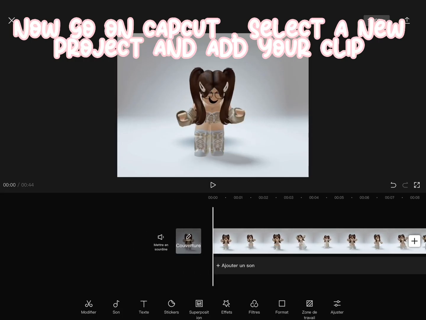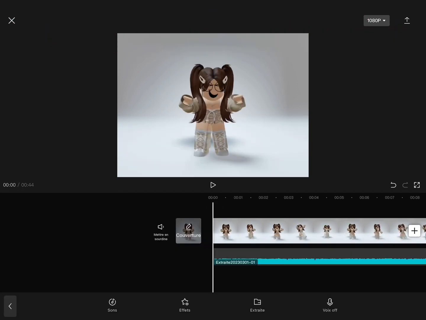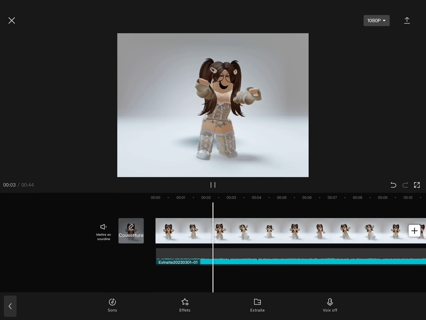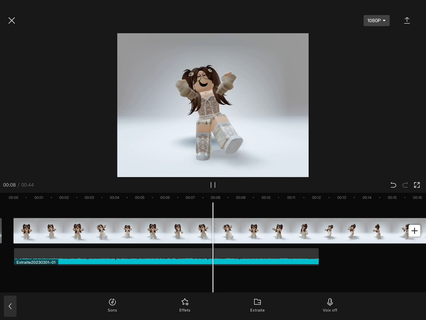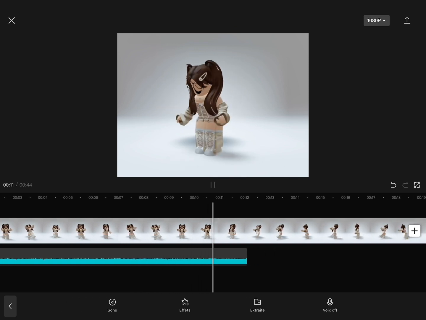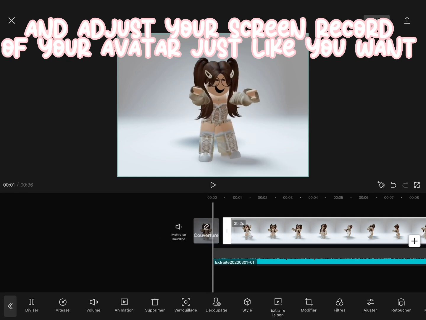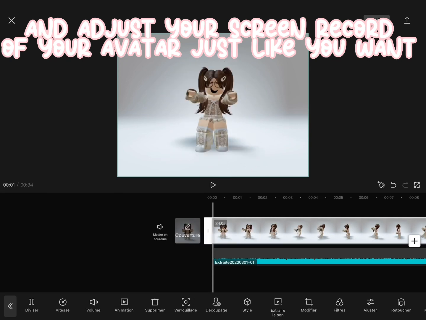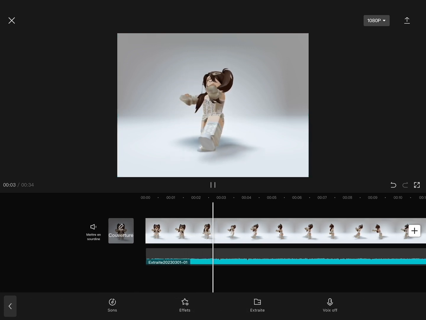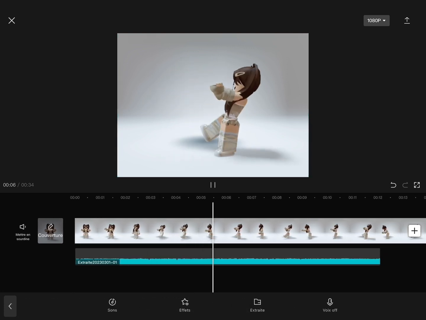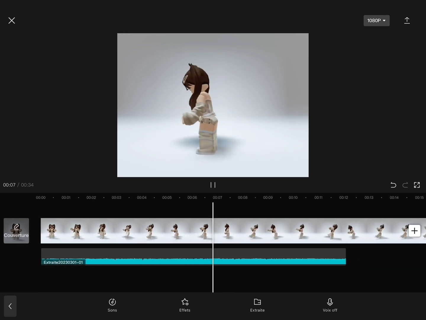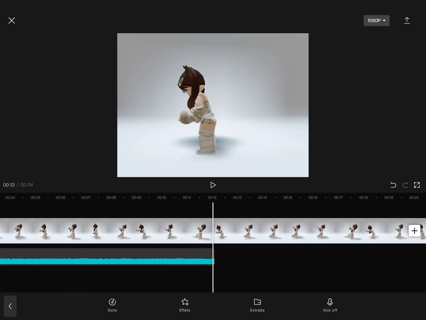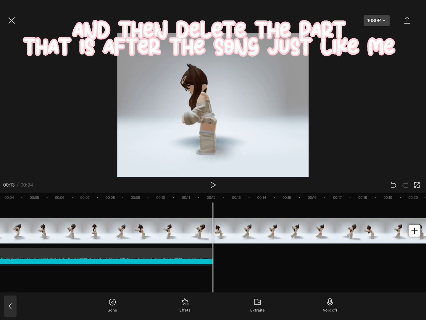Now go on CapCut, select a new project and add your clip. And now record this song. And adjust your screen record of your avatar just like you want. And then delete the part that is after the song just like me.